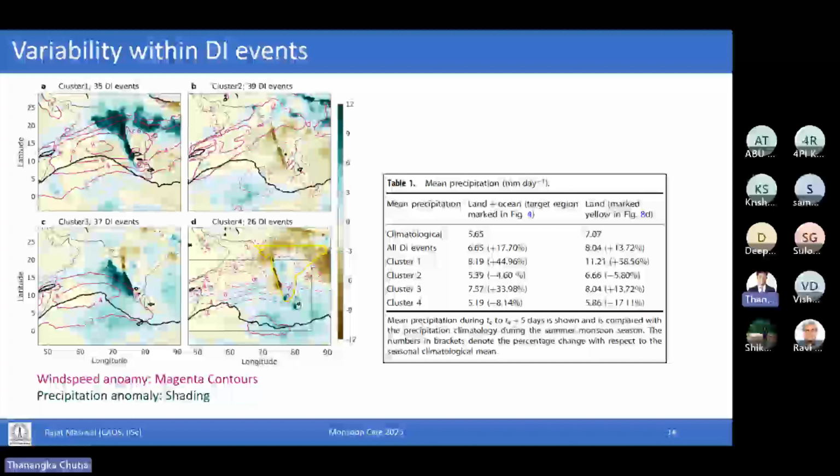So I guess what they claim here is that dry intrusions can have both kinds of effect. They can also enhance rainfall. They can also reduce the rainfall.